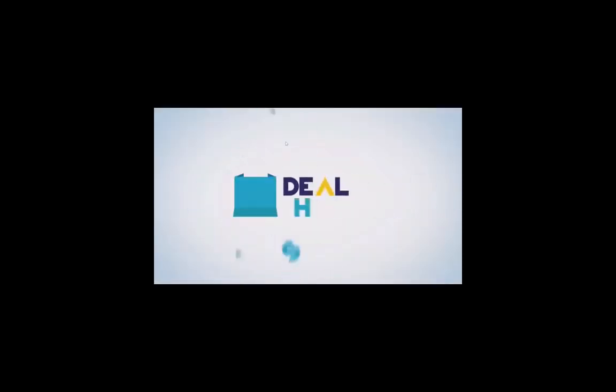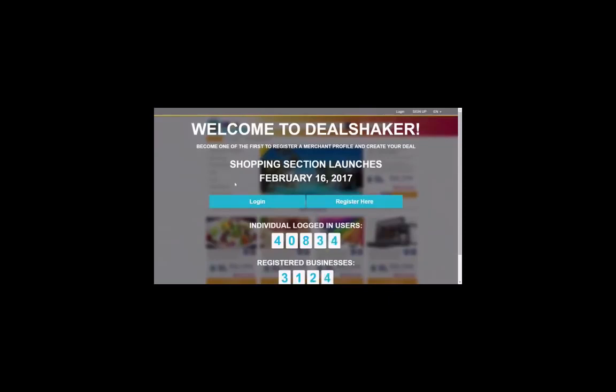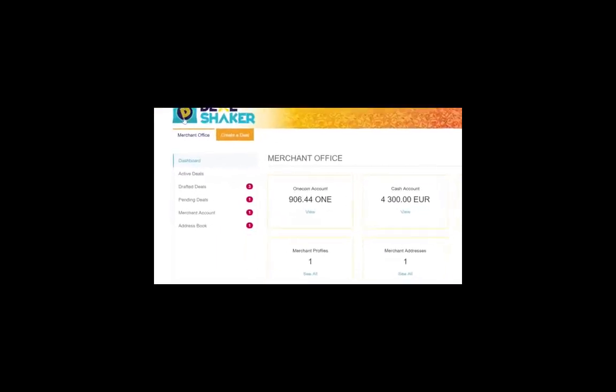At stage 1 of the Dealshaker development, as a user, you will only be able to register your merchant profiles and submit your deal applications for approval from our Merchant Administration department. First, let's go briefly over your merchant office. This is your merchant office. It consists of 6 major sections.